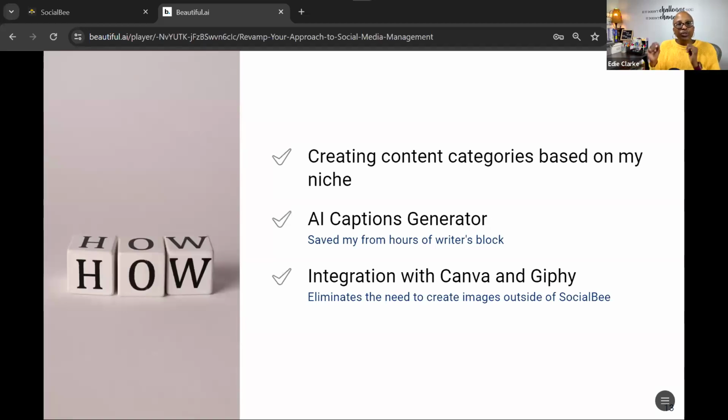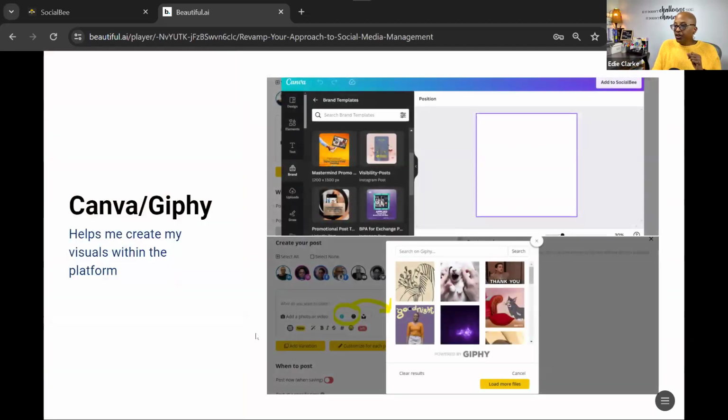Then all I need to do is go into SocialBee, come up with the caption, and then I can also come up with the imagery. So the way that you do that is in the same area, and I hope you can see the screen down below. There are three icons next to the add a photo or video. You just click on the first one if you want to do a Canva. You have to have a Canva account, just connect it. And once you click on it, it opens up Canva.